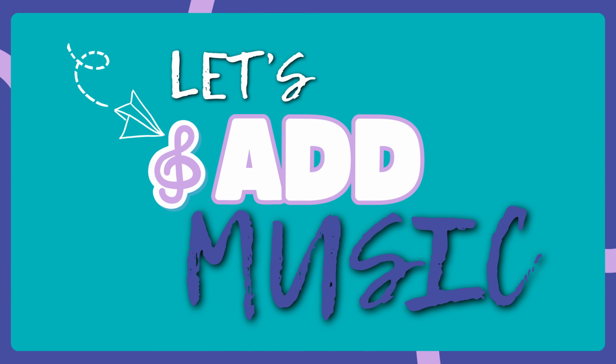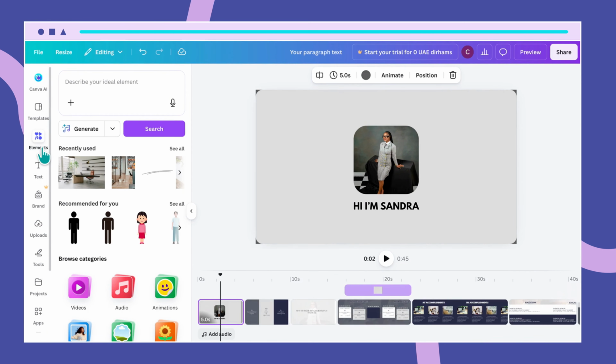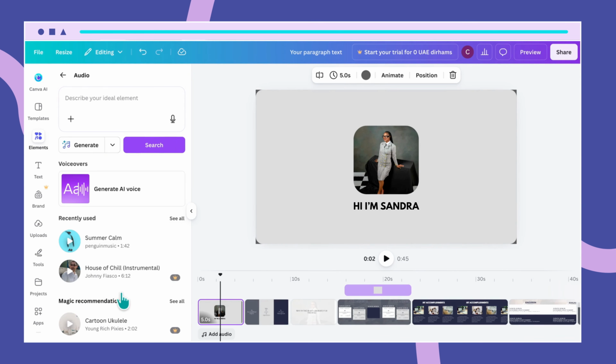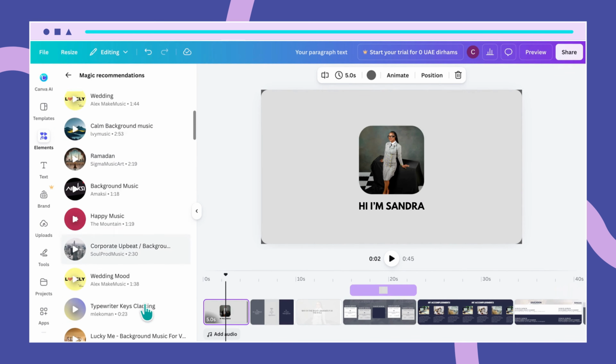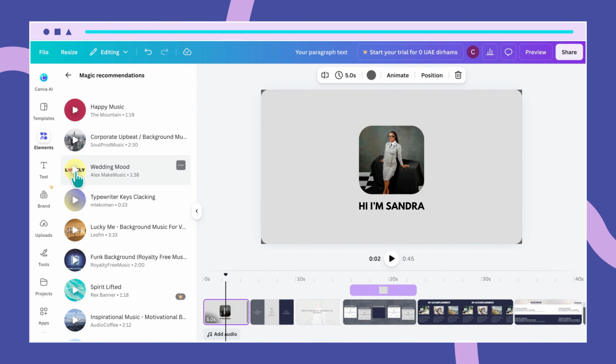Next, let's add some music because what is a video CV without music or your voice? Let's go for some music. I'm going to go to the element section, click on that, and then come to audio. You can select music from Magic Recommendations. Click on See All to see what kind of music they have. You can listen to a preview by clicking on this play button over here on this icon so that you can listen and have a feel of the kind of music that will work with the slow pace of the video.